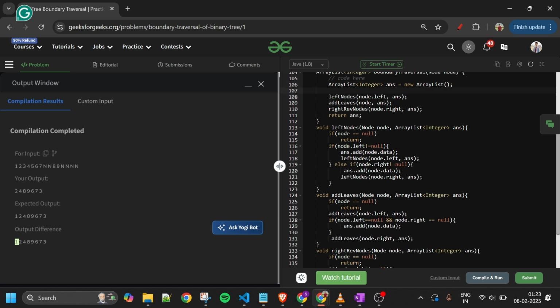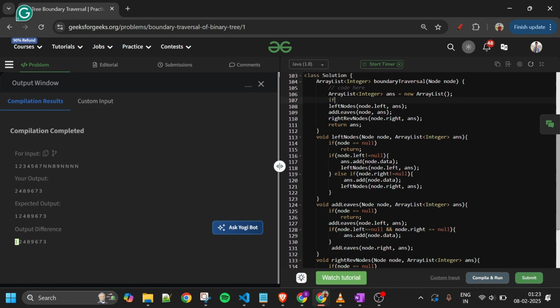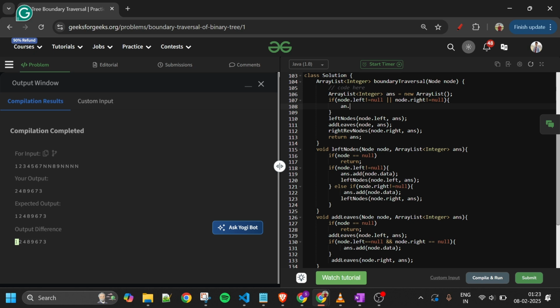Let's quickly check add root node. I'm going to add the root node only if it is not a leaf node. So I'm going to write something like: if node.left is not equal to null or node.right is not equal to null, it means it is not a leaf node. If it is not a leaf node, simply add answer.add(root), which is node.data. Why am I checking for the leaf node? Because if it is a leaf node, it will be covered in add leaves. But if it is not a leaf node, it is not covered in add leaves, not covered in left node, and not covered in the right side. So I will have to add it at the start.